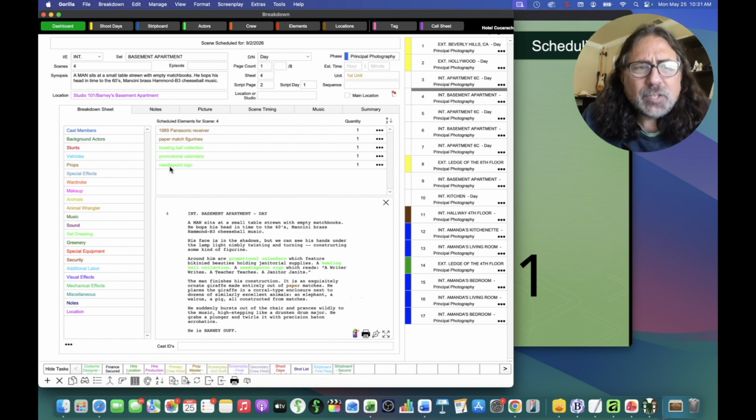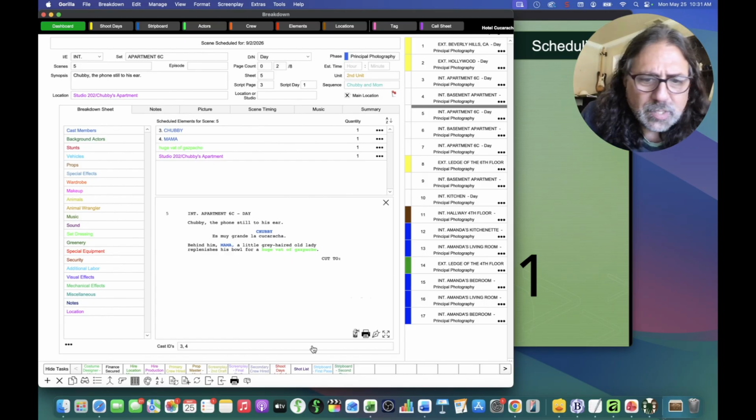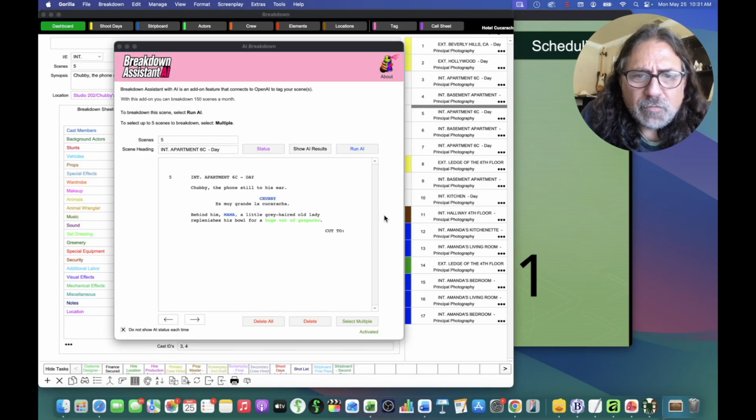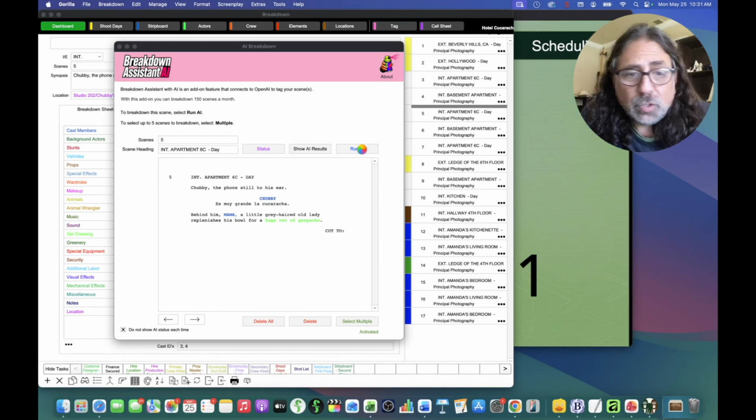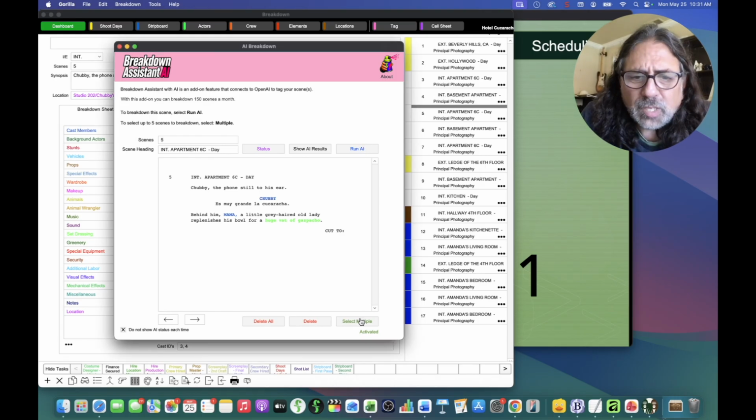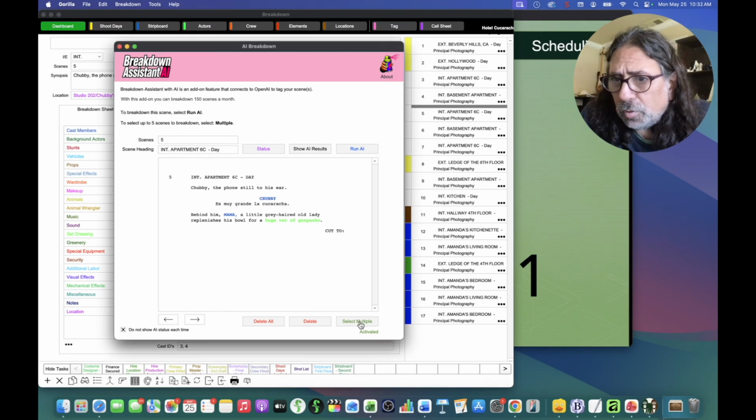Okay, so that's basically how this works, and you could see how easy it is, and it finds things that sometimes you don't even think about. So let me go through another one now. I don't even have to change the scene, but if I wanted to go to another scene, I certainly can. Now this is already tagged, but let me click on the tag button down here, and instead of clicking Run AI, let's select the Select Multiple button.